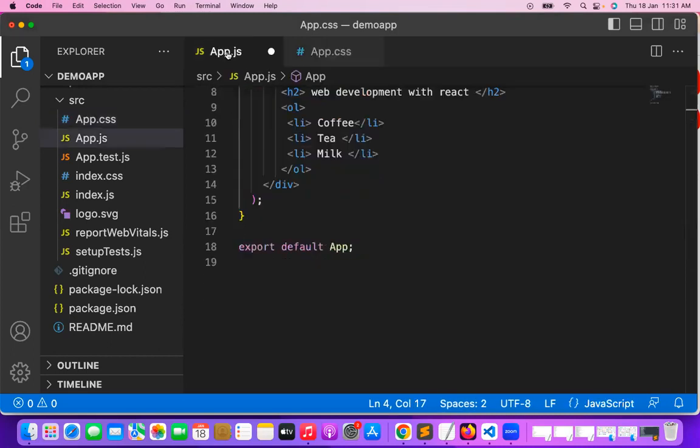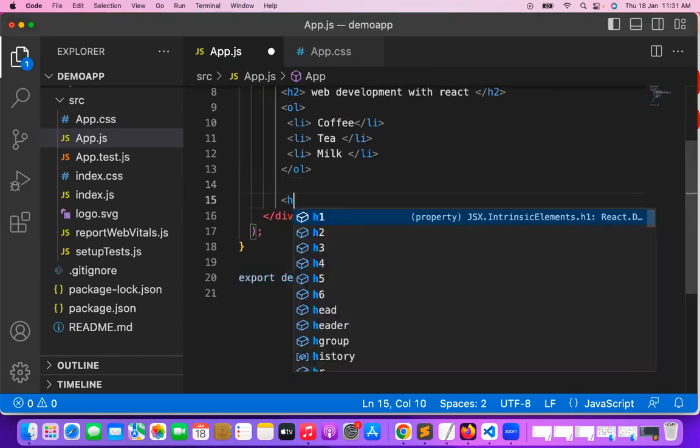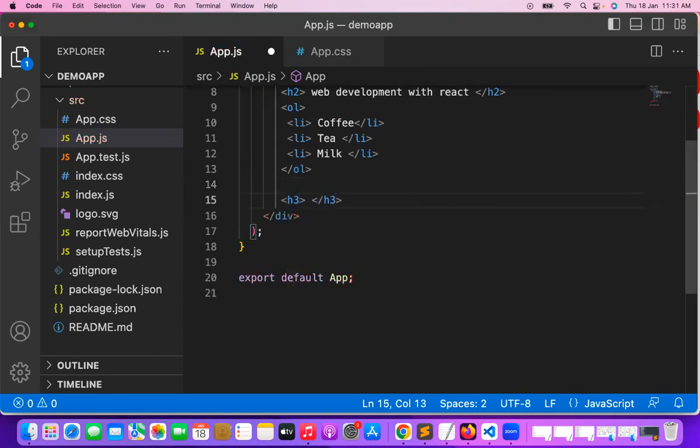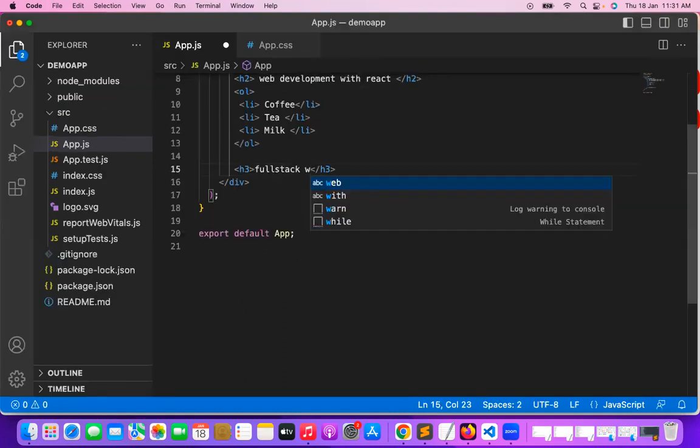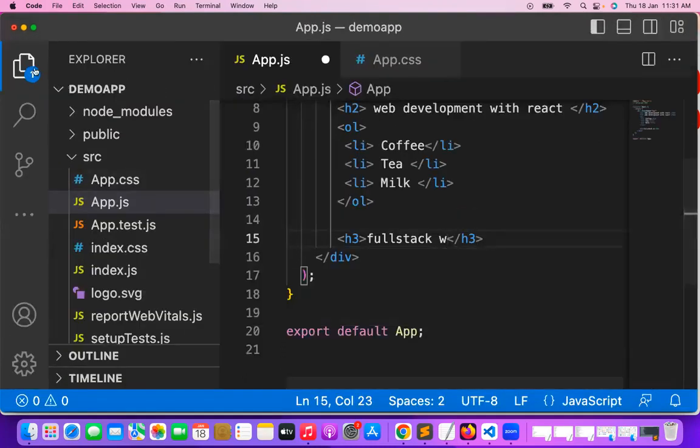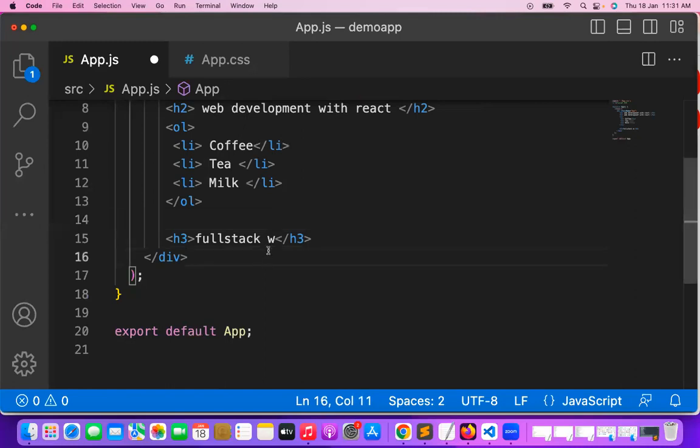But now I try to implement one more kind of CSS. I'm trying to write an H3 now. Okay, so full stack with React. And Python. Java. This is my H3.